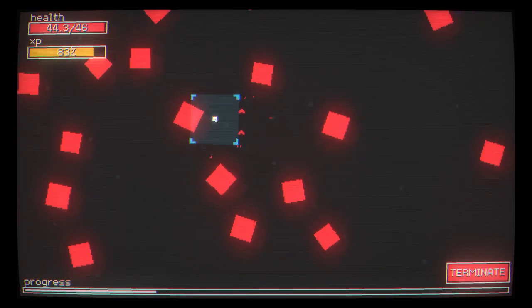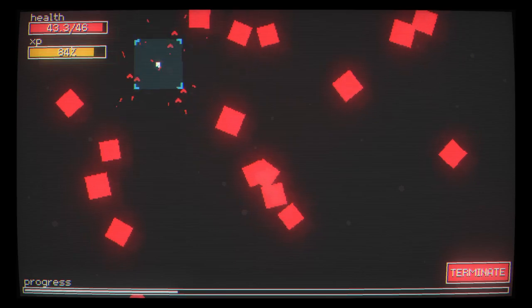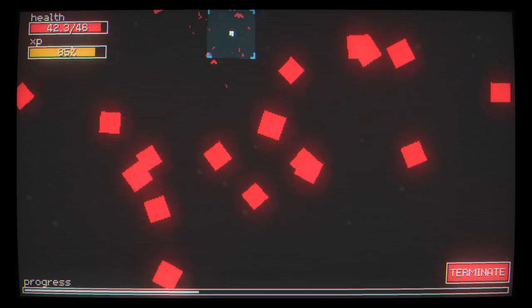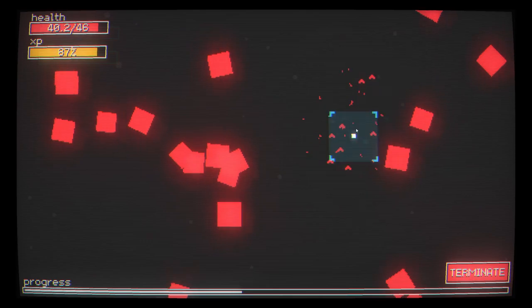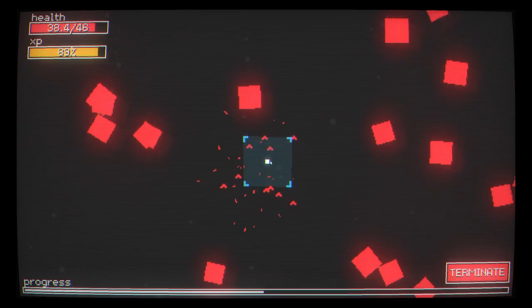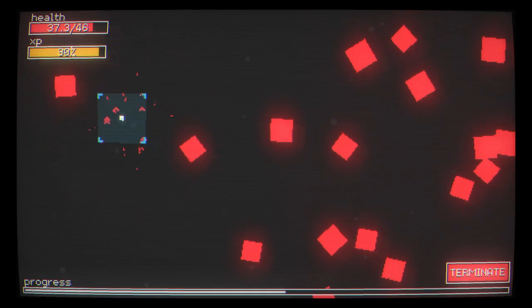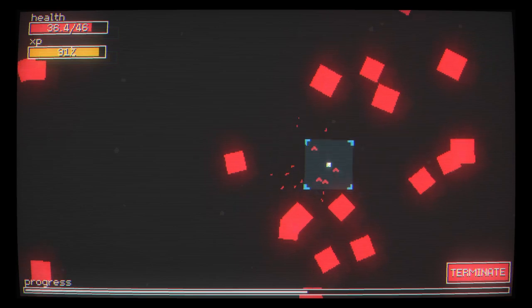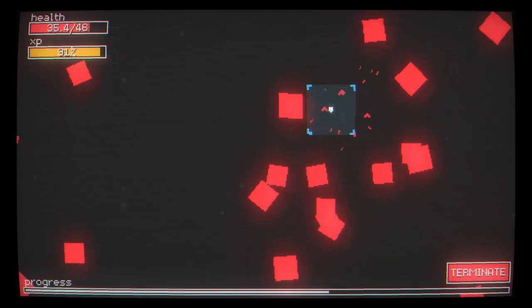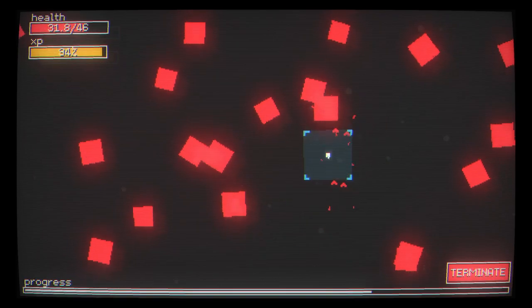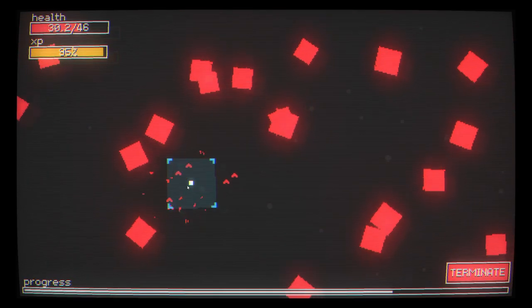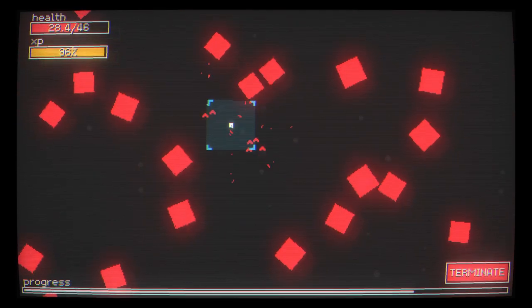Gonna need some big doubles and things soon. Here we go, triples. That's five in one. There we go. My health is fairly static. It's only when I shoot that it seems to go down.